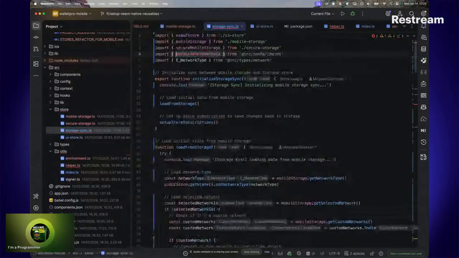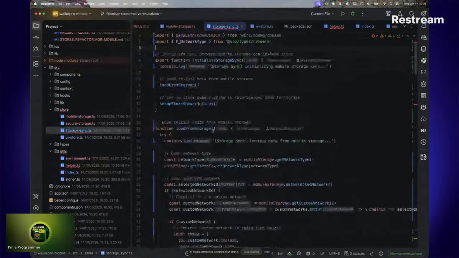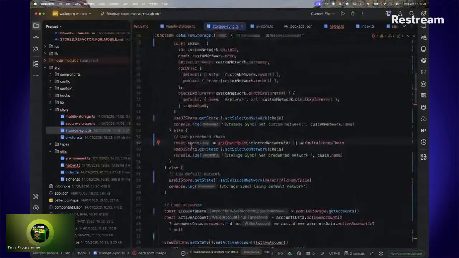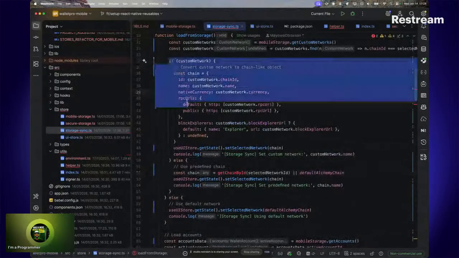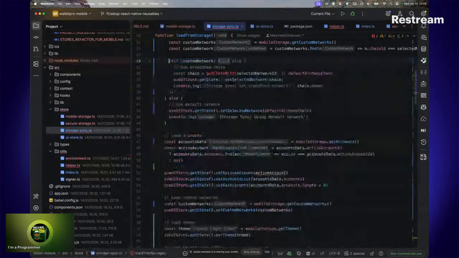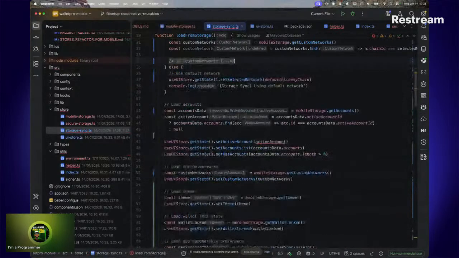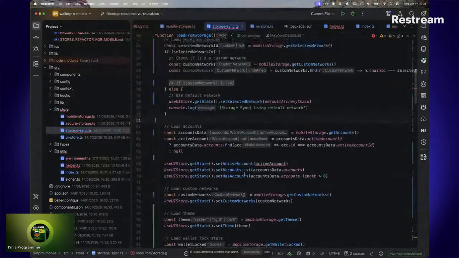So I'm going to remove this. We don't want that anymore. So I'm going to change how we use this. It's saying that if it's a custom network, convert to chain-like object. So I'm going to remove all of this check because it's not needed. It's probably going to be removed eventually. So in order not to have that issue anymore, we are done.